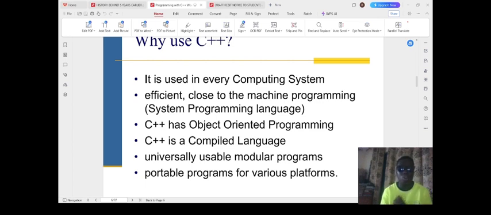The second point is control. C++ provides low-level memory management and direct access to hardware resources, giving developers fine-grained control.